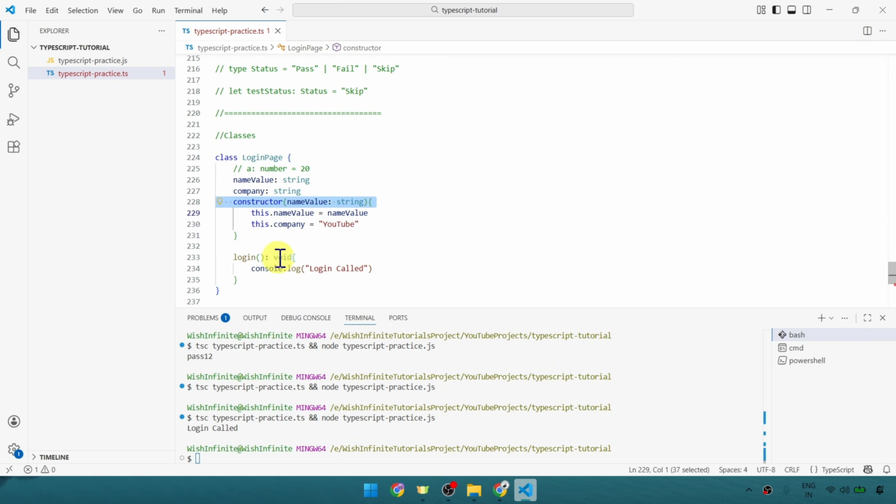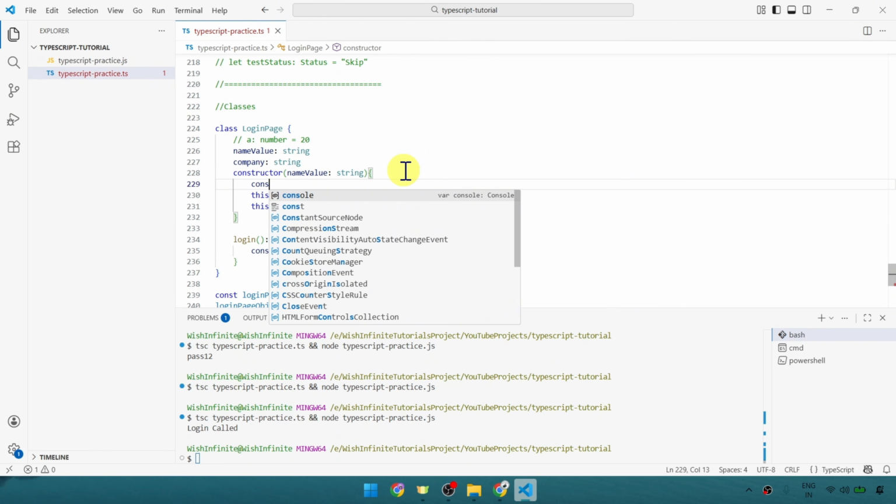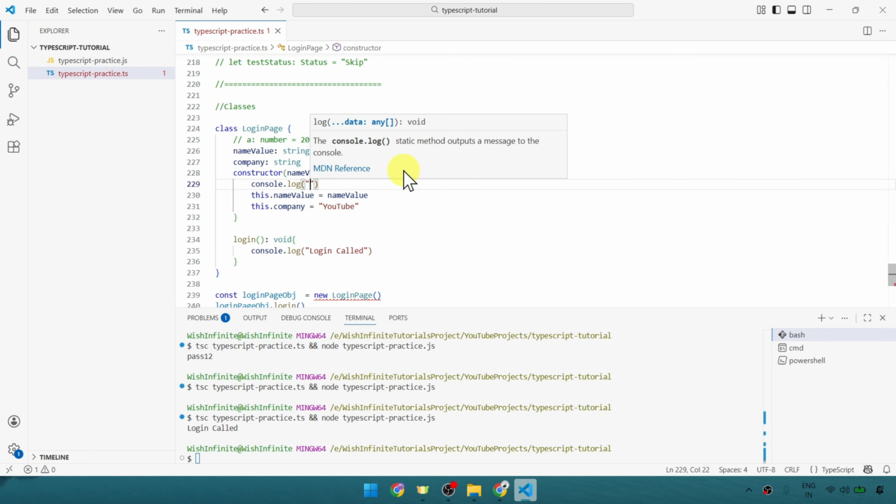For that, we have used this constructor keyword. Here we have provided parameters, which means this constructor accepts the parameter. And here within opening and closing of curly braces, we can put any code. Here we can put console log also, right? For now, we are just initializing its value. Let me put one console log also here. So console.log, and here I will print inside login page constructor.